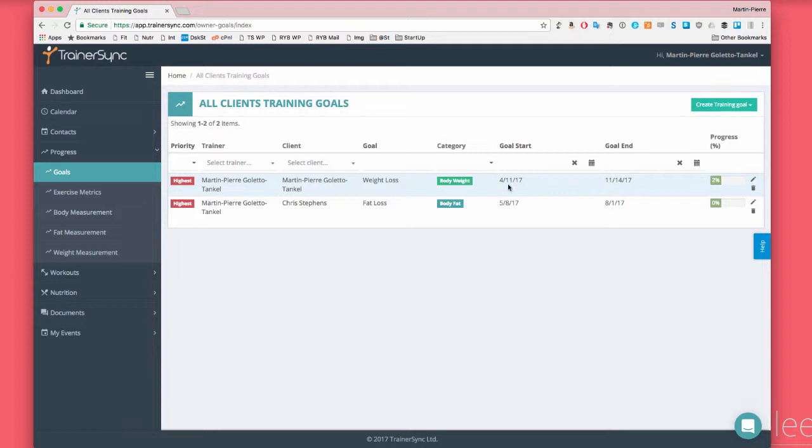This is the goal start. So it's the type of the category. It's a body weight task. This is the goal end, and this is the progress on the way. And then I've set another one up for Chris, which is fat loss, which is a percentage.